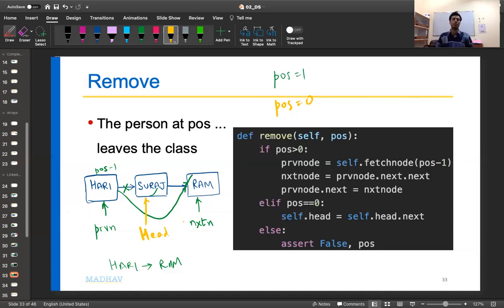Right? That is automatically the zeroth node is deleted. So self.head equal to self.head.next. That's it. Now, what will happen if my position is very large? Let's say position is 5. Will my whole thing break? The answer is, when I say fetch node at 4, then it will break.